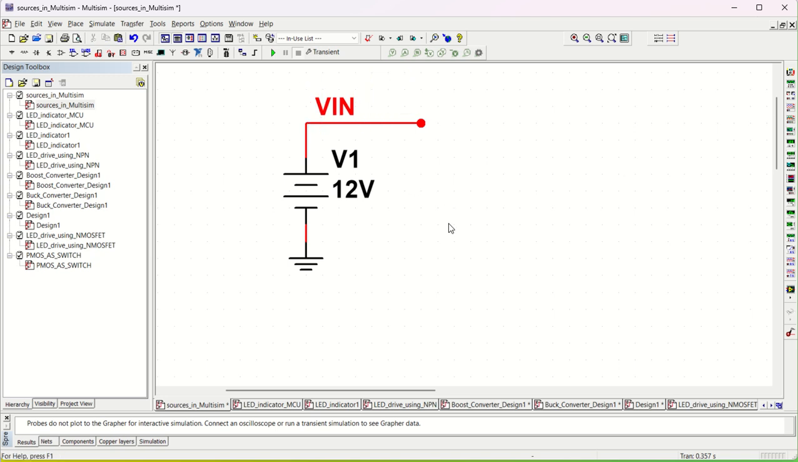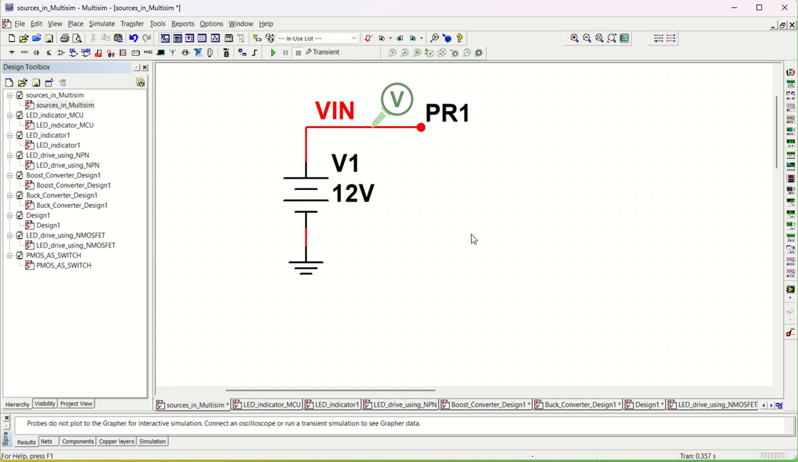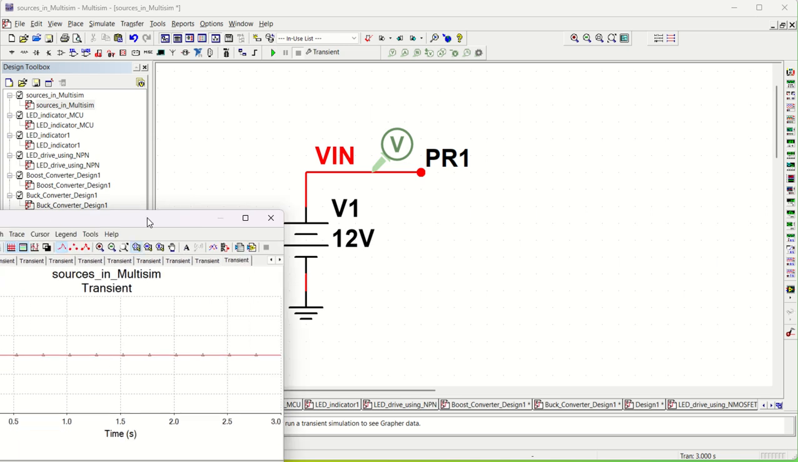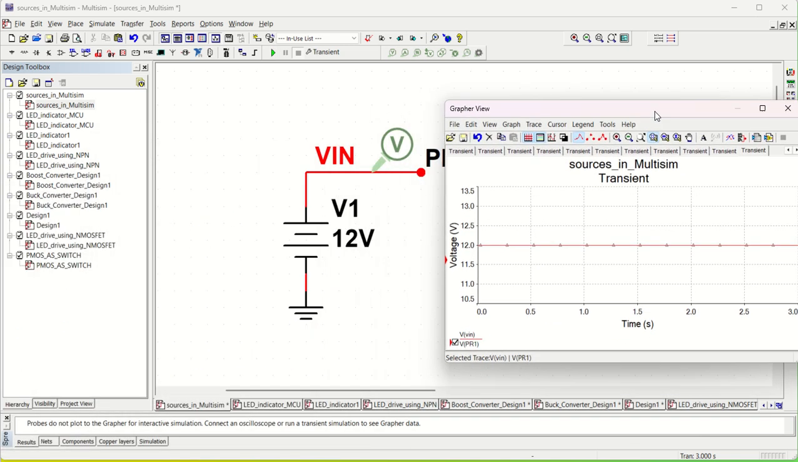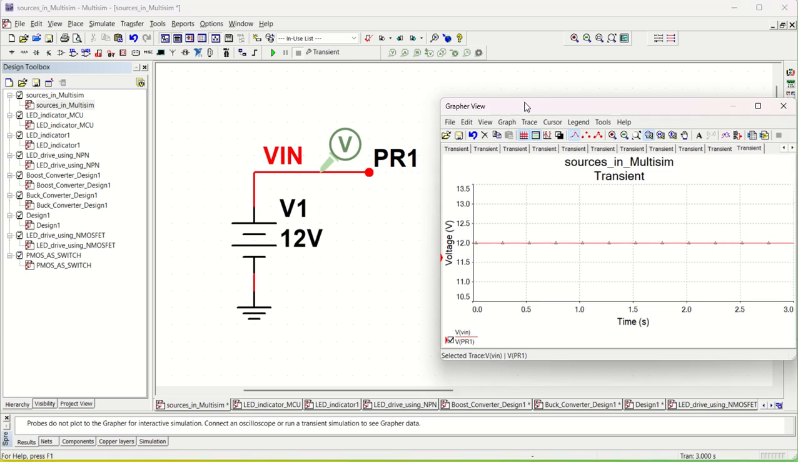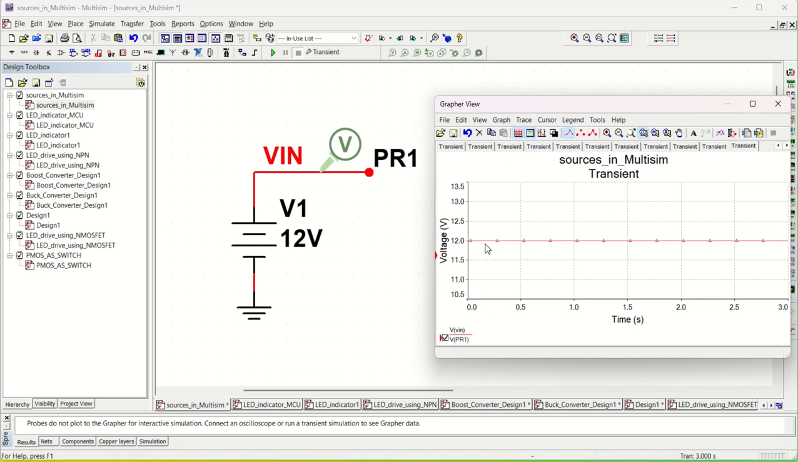Now how do you check whether it is 12 volt or not? For that you can put a voltage probe here. This is the probe list. You can put a voltage probe and you can see PR1 has come. Now if you run it, you will directly get a graph showing you what the value is. So I can show it here. You can see here it is 12 volt.